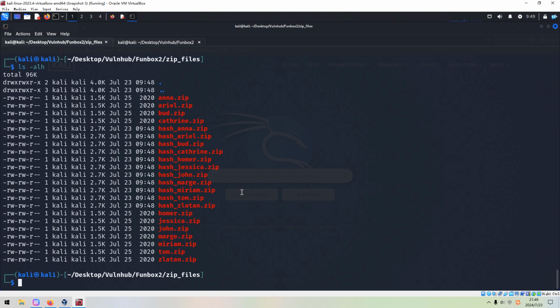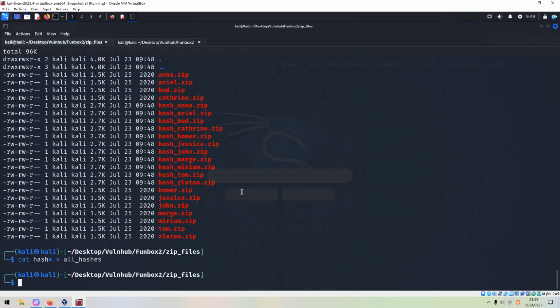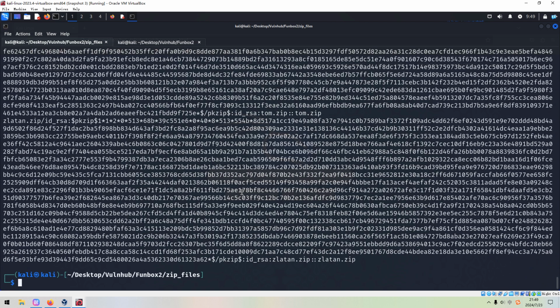However, I'd like to combine all hash values into one file. Okay, so how to do it? Maybe I can cat the hash files, and we get all the hashes. Okay, and we can cat out this. As you can see, all hash values have been saved into one single file.